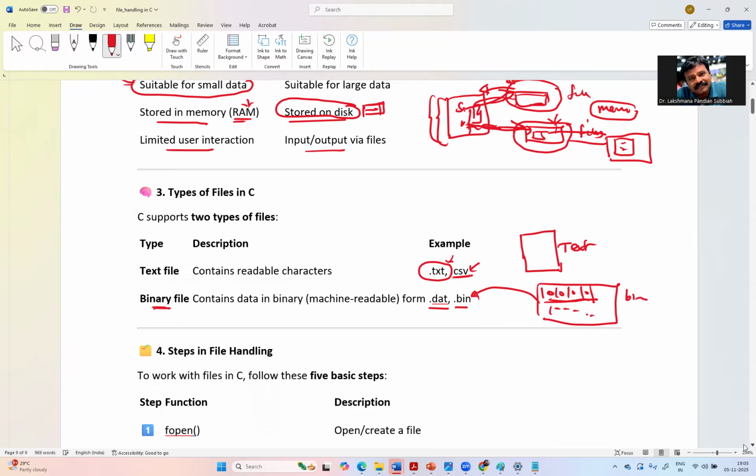Next, we are going to see how we can handle files through a C program. For that, we have a set of functions available. The functions are defined in standard IO.